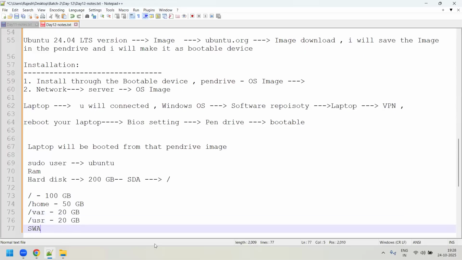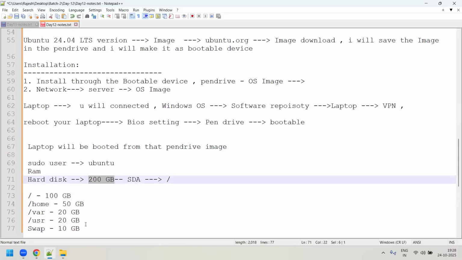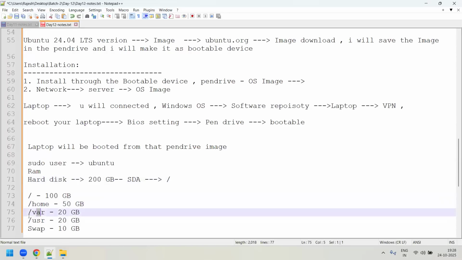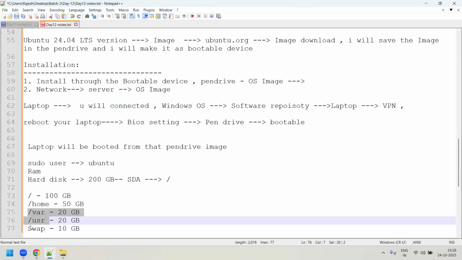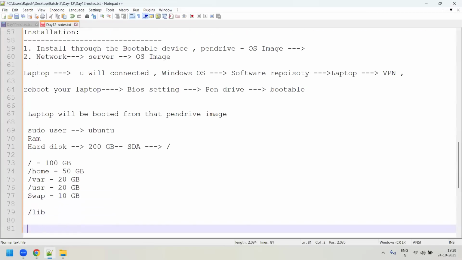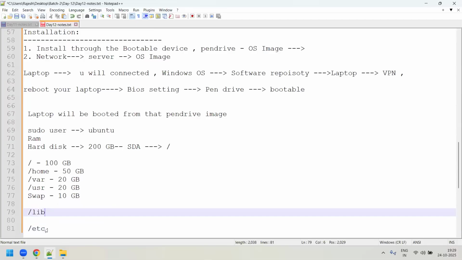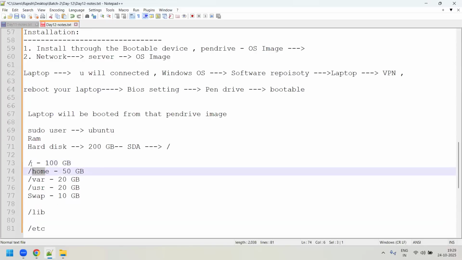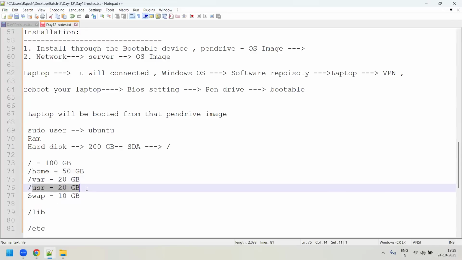For your swap file system, I will give 10 GB. Very good. Everything together comes to 200 GB. These are the different partitions you give: slash partition, slash home partition, slash var partition, slash usr partition, and finally swap. You cannot create a separate partition for slash lib. That is not possible. You cannot create a separate partition for slash etc either, because slash lib and slash etc should all be part of slash only. But home, var, and usr, these three that come under slash, can have a separate partition if you want.